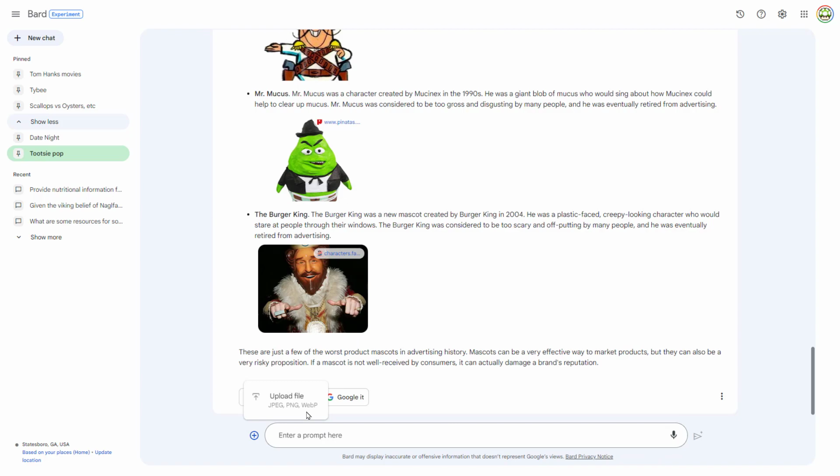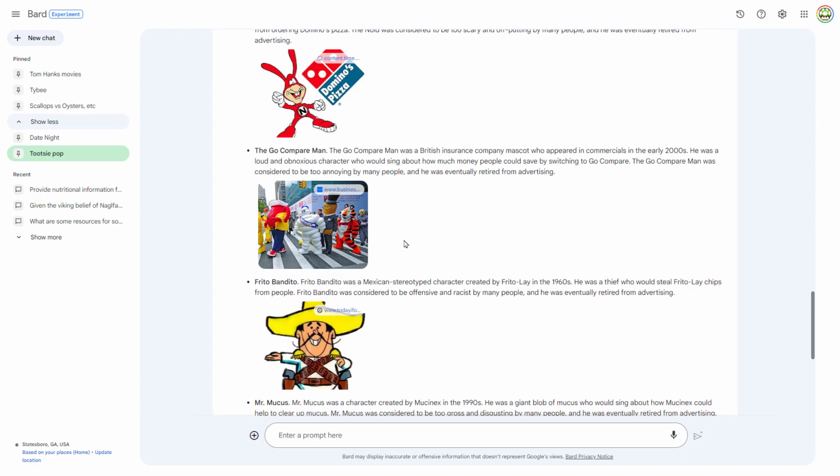And here's where you would upload files like JPEGs or CSV files for it to analyze. All this is done for free.